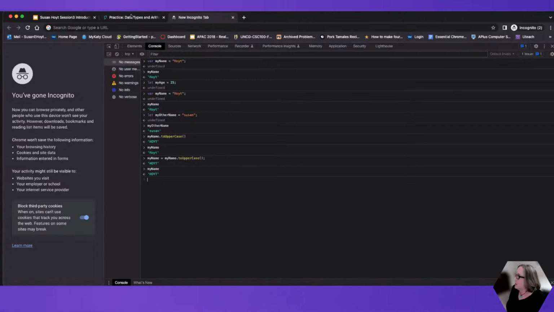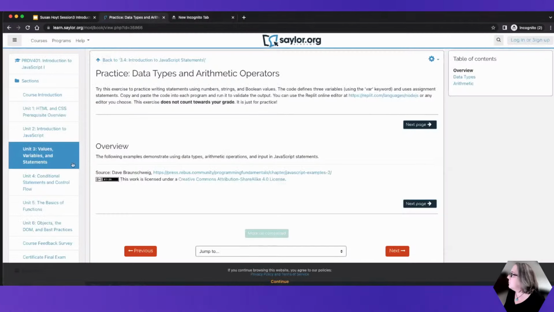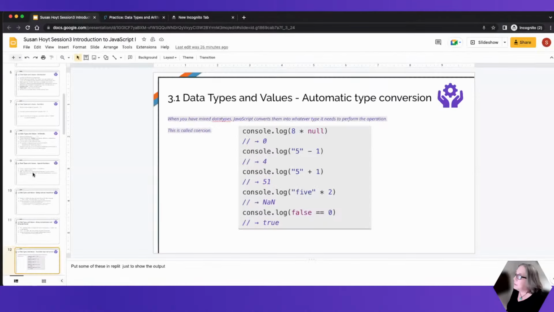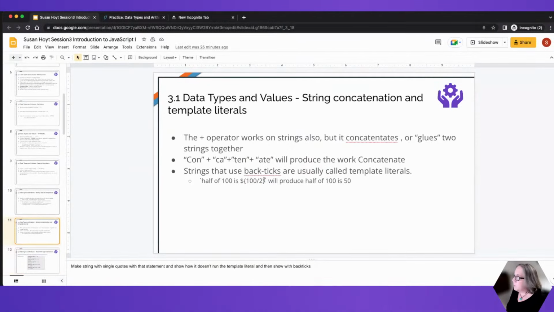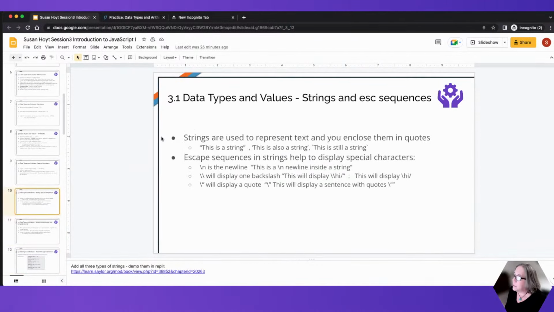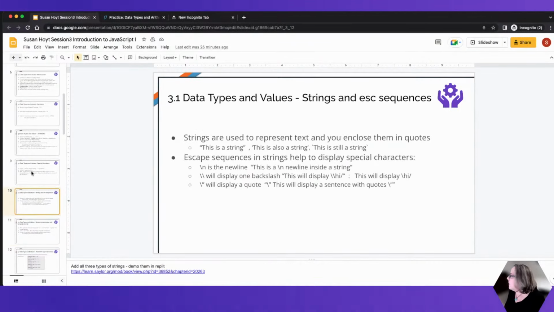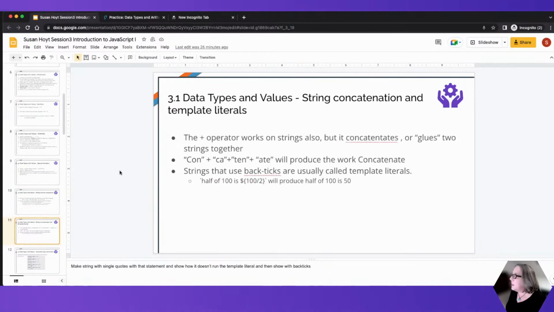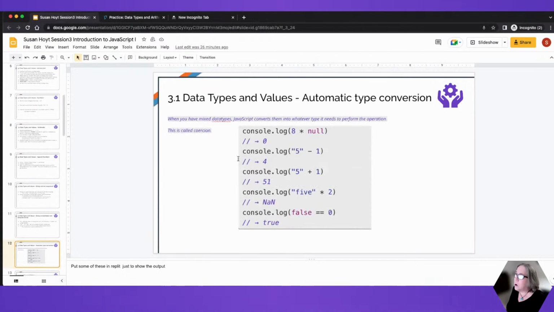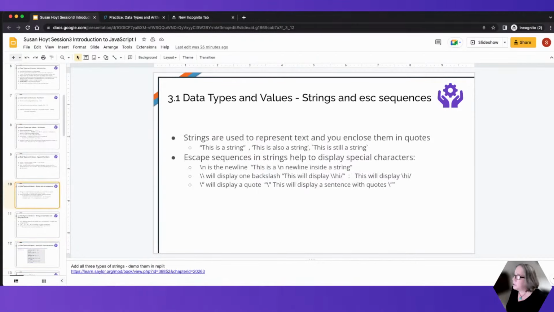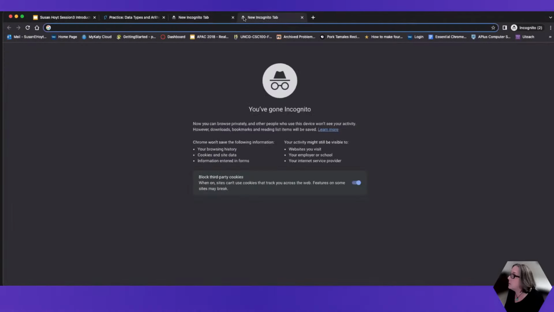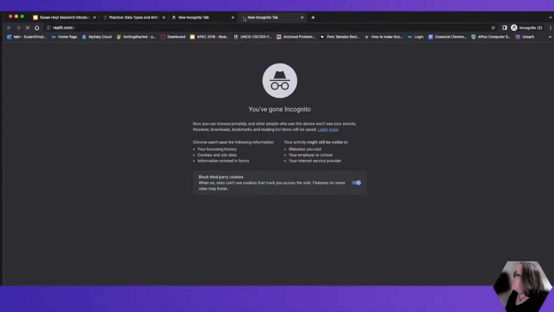Okay. Let's go back over here for a second. So also, whenever we're doing this, we wanted to look at these three different types of strings. I'm going to show you, but I'm going to do this in Replit in a second. We're going to do this part in Replit and look at how they all look. Then we'll also do these in Replit just because I want to show you how Replit works with everything. So let's go here and let's go to Replit.